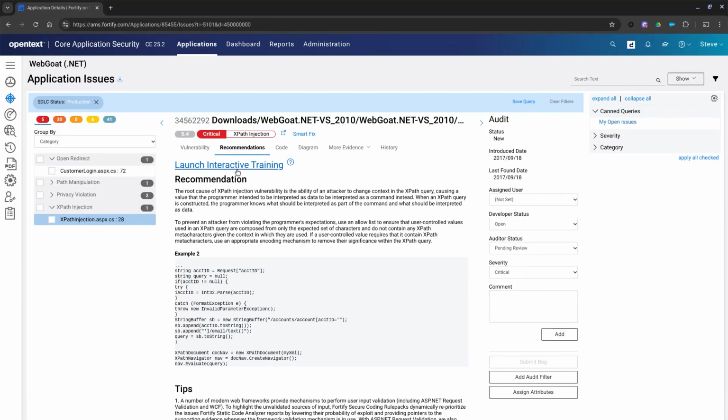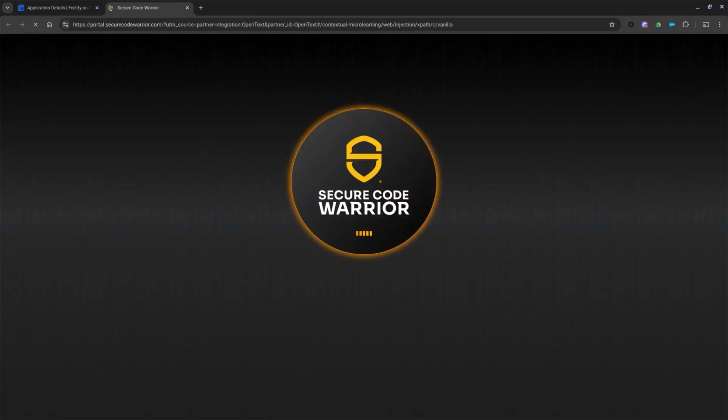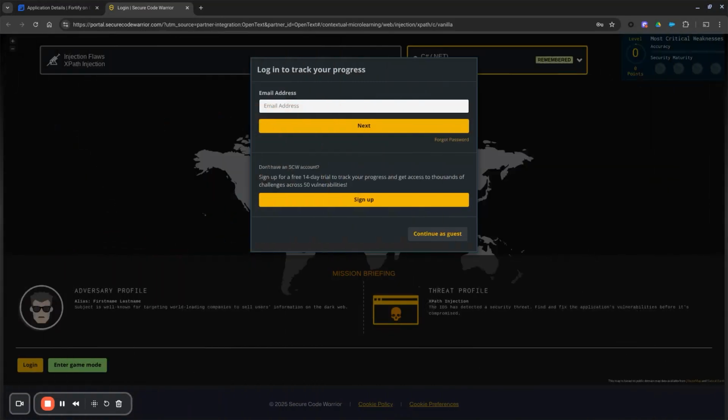At the top, we can also see Launch Interactive Training whenever there is a content match, which opens the Secure Code Warrior SaaS learning platform in a new tab to provide the developer real-time learning, which helps lower the MTTR by enabling the developer to further contextualize the vulnerability that requires a fix.